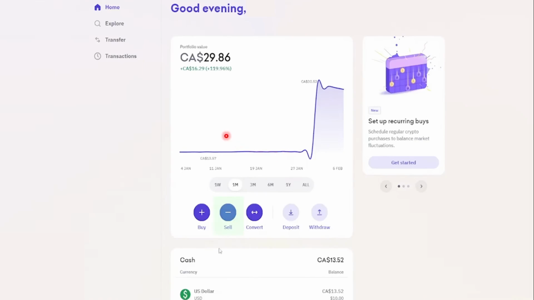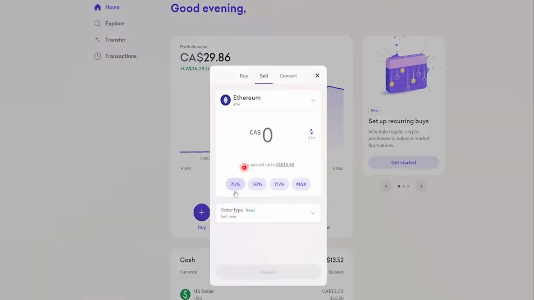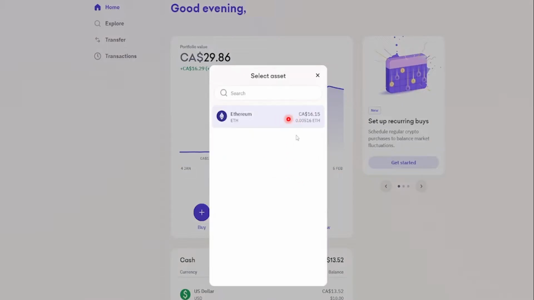First thing I want you to do is just log in to Kraken, and here from your dashboard you'll see your portfolio value. So if you have anything in crypto assets you need to sell first, go ahead and sell that. Come here, click on sell, choose the crypto that you want to sell, how much you want to sell. Let's say you want to sell 100% of it. You can choose max as well.